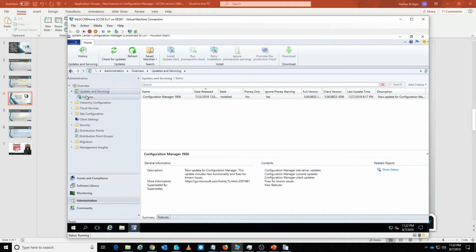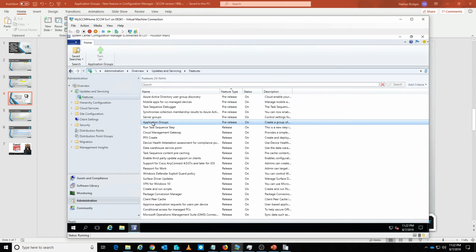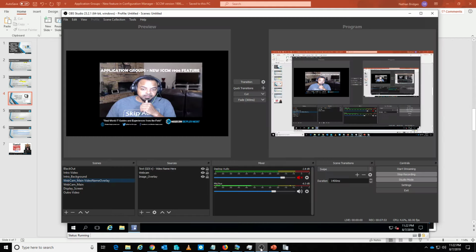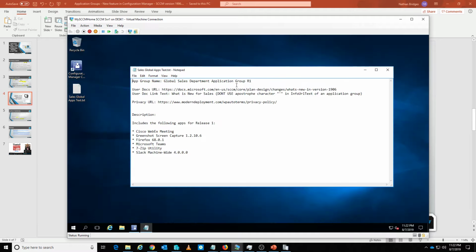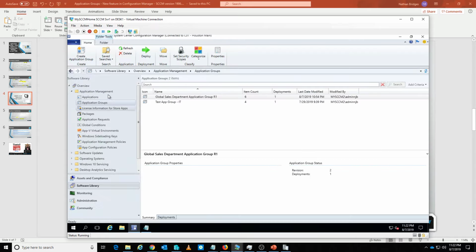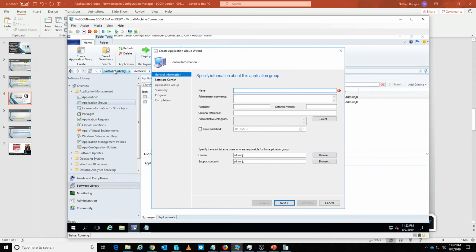If during the in-console update you did not enable application groups, you can right click on this and choose turn on. You can turn that on here. So let's start from scratch again. I'm going to create a new sales department application group. This time I'm going to call it R2, and I'm not going to include the apostrophe. So just copy this. Go to create application group.